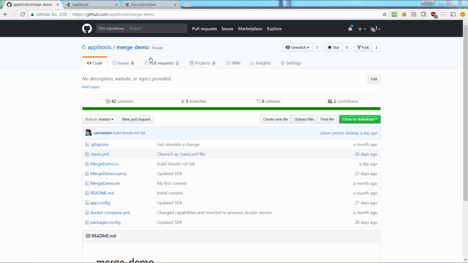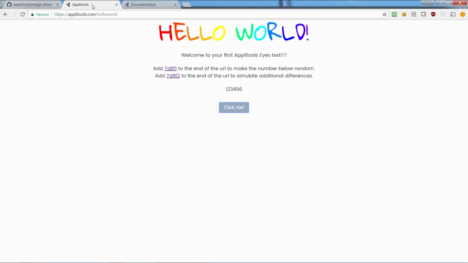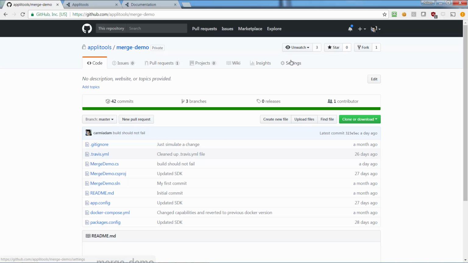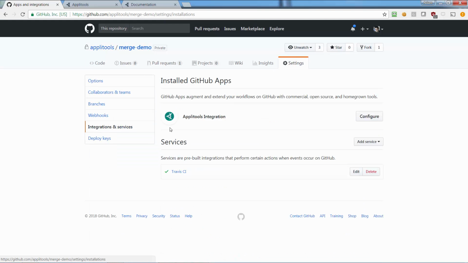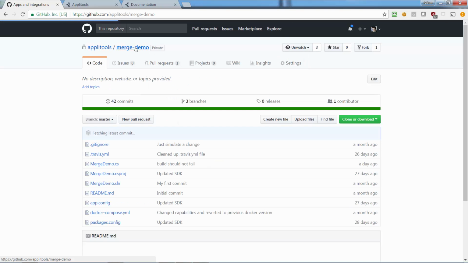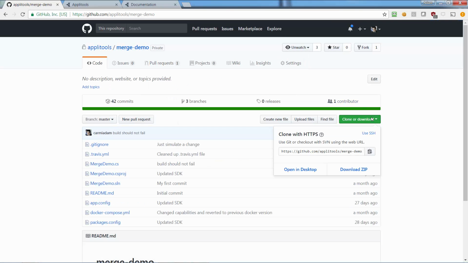For the purpose of this demo, I've created a GitHub repo called Merge Demo, which, when built, runs the Hello World test of the Getting Started guide in two different viewport sizes. The test starts by navigating to the Hello World page, visually validates it, then clicks the Click Me button, and visually validates the resulting page. In the Merge Demo repo, I've installed the Applitools integration application, as well as the Travis CI service to build and run tests. Note that the Applitools Eyes GitHub integration can work with any CI system.